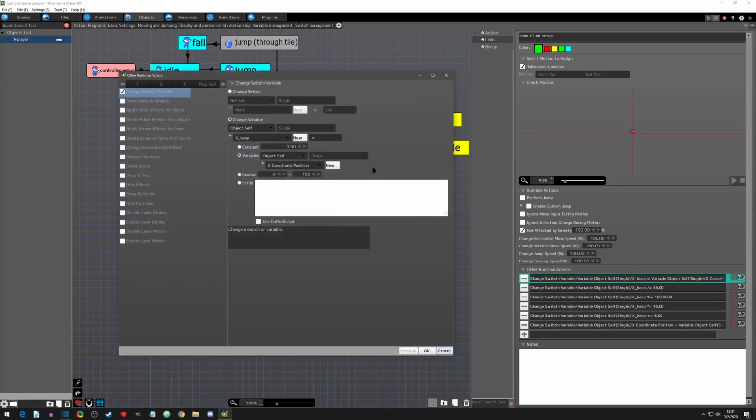So just real quick to go over this equation, because this can apply to more than just ladder snapping, they have a variable change of an object self of an xKeep variable. So this is a created variable. And they're equaling it to an object self x coordinate position. That's a default variable that is keeping track of the object's x coordinate. So they're taking that value and putting it into xKeep.